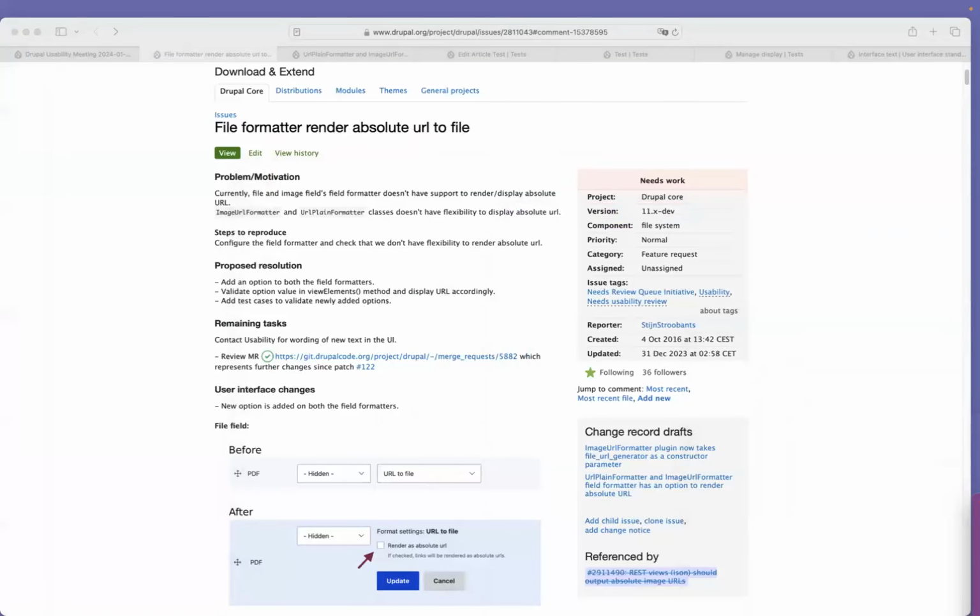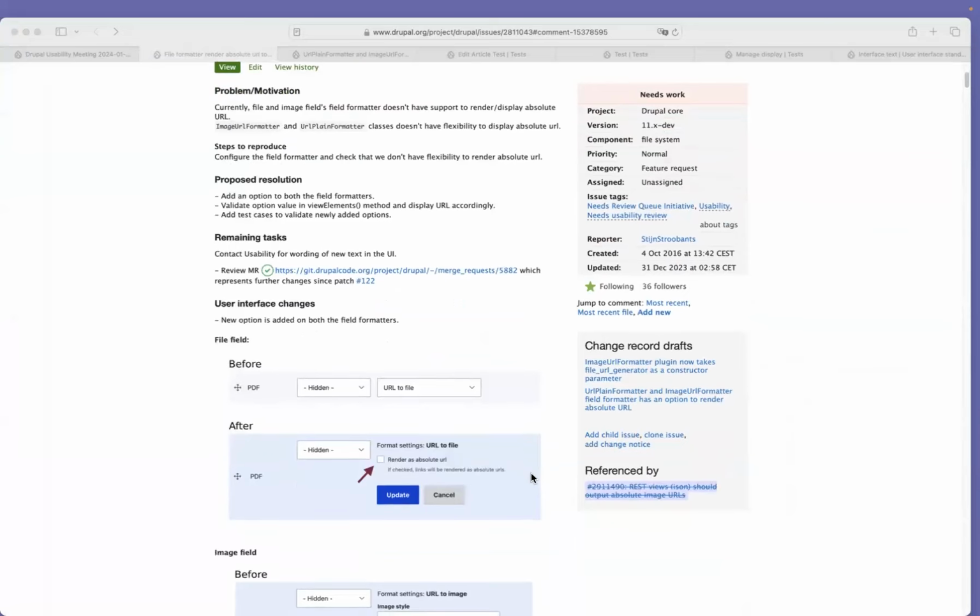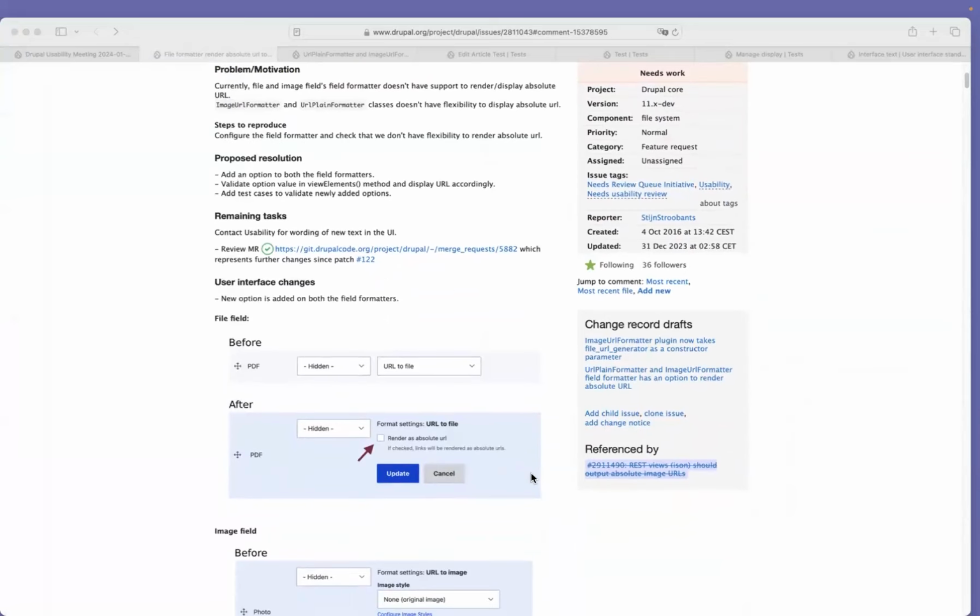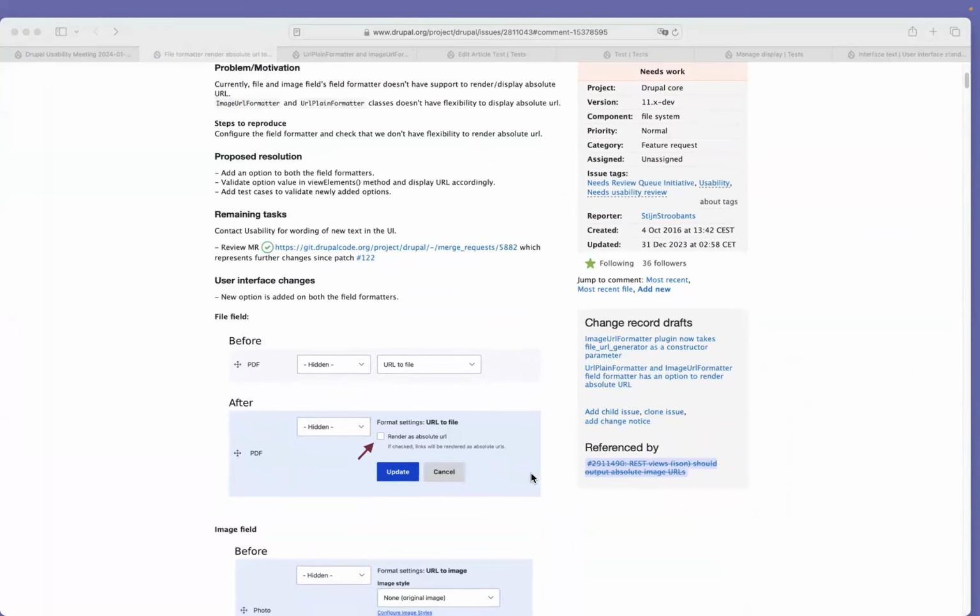Okay, so slow down a second. If I understand correctly, this issue is about giving the same options for images that we already have for files when rendering the image as a URL. Is that right? I can't exactly remember. I can quickly unapply the patch, and we can take a look at how it looks without the patch applied.